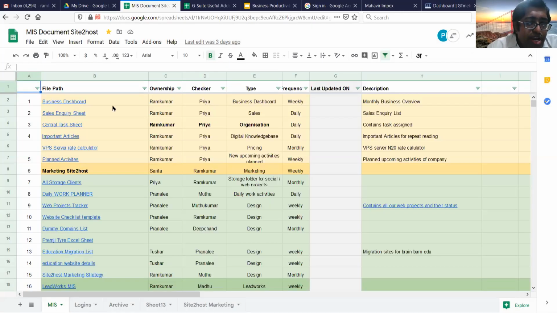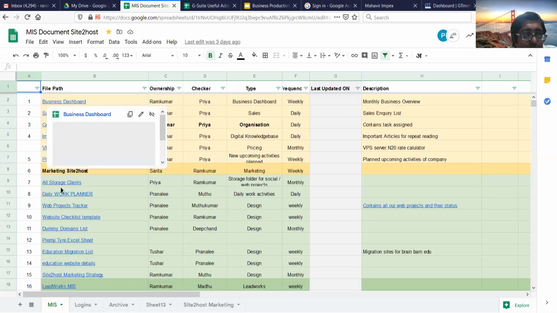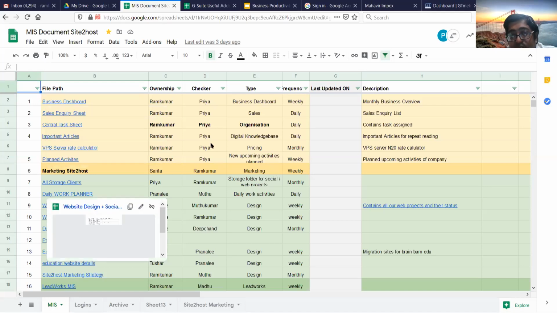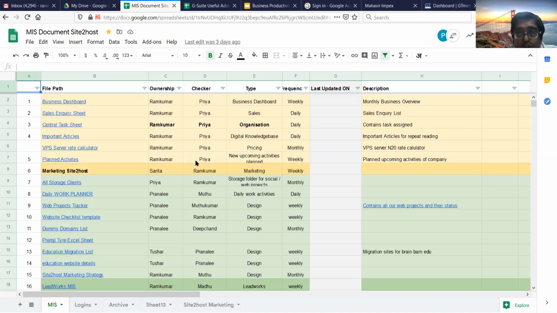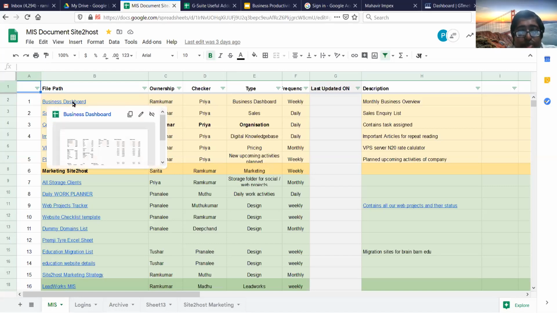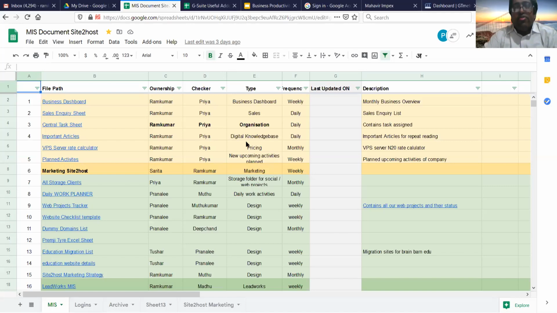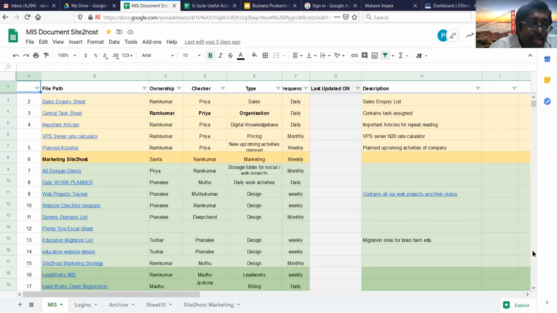Now, if I come back to this particular doc, these are all documents, and every document is not shared with everybody. I have access to all the documents, but for others, if they click on one of these documents, like this yellow color, which is for the management docs, actually, the business dashboard cannot be seen by other staff of my organization. If they click on it, it will say you do not have access to this particular document. But if they go to something else and have access, then they will get the access. Otherwise, it will say you do not have access to this particular document.